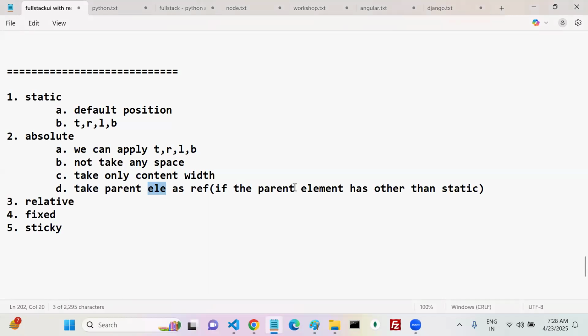when the parent element has a position other than static. If the parent element does not have a position other than static, go to the next parent, next parent, next parent. That's it. That is about absolute position. All are okay? Easy. Shall we move to the next one?